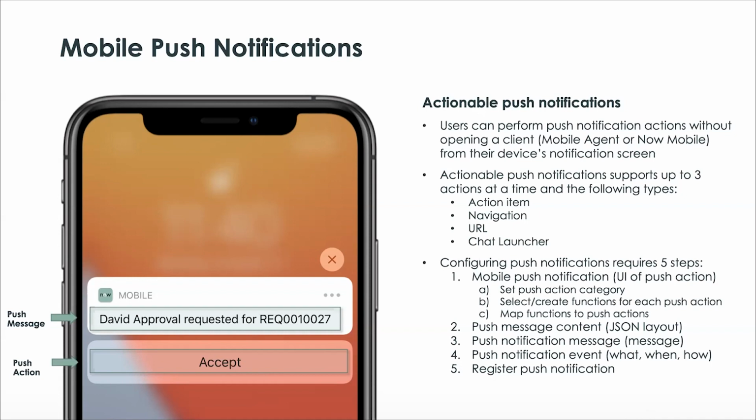Step 2 is you create the push notification message, which is the message that gets displayed in the notification when it's triggered. And then step 3, right? You create the push notification event, which determines what gets sent, when it gets sent, and who it gets sent to. And then lastly, you register your push so that it shows up on your user's device.